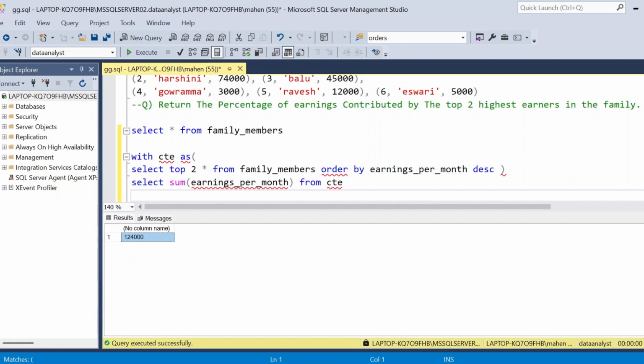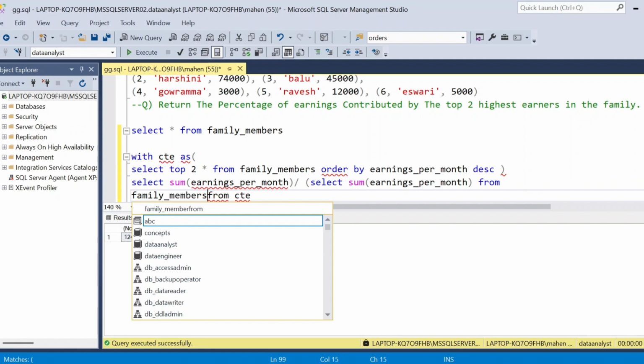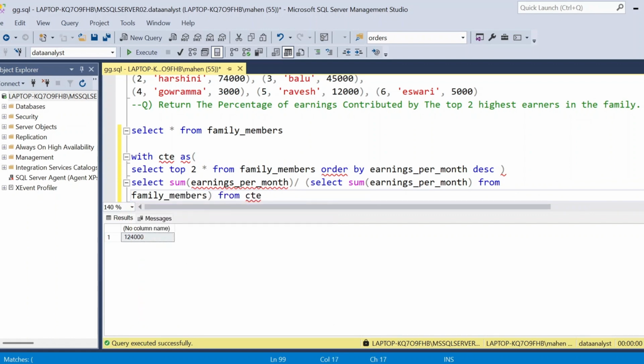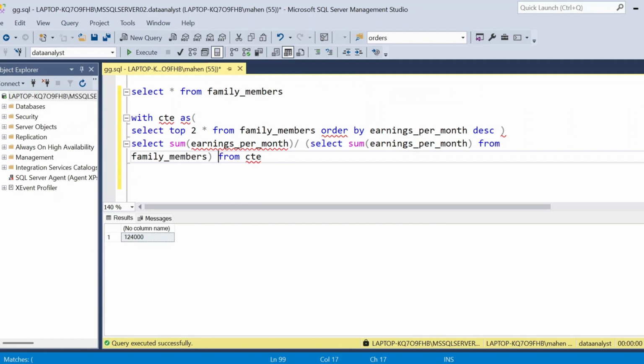After that, what do we have to do? We have to divide this value by the total amount from the entire family. So that's why I'm using divided by. I'm using a subquery here. Select sum of earnings per month from which table? We have to consider the family members table, right? That's going to consider all family members' earnings, so that is the total of all family members' earnings, and then we are dividing with it, right? Now if I execute this one, you can see here we are getting 0 because all are integers.